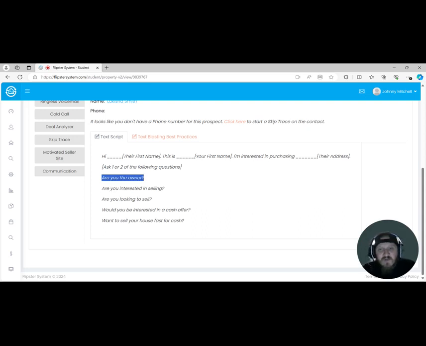Because a lot of times people will take that as spam or something, so I always say, hey, I'm an investor in the area, looking to buy the property. Are you interested in selling? Or are you looking to sell? And I also try to leave out cash offer, because a lot of times people get turned off by saying cash offer, thinking that you're trying to lowball them, which really you're just trying to give a fair market value, considering what the prices go for investors. So I just kind of keep it like that.